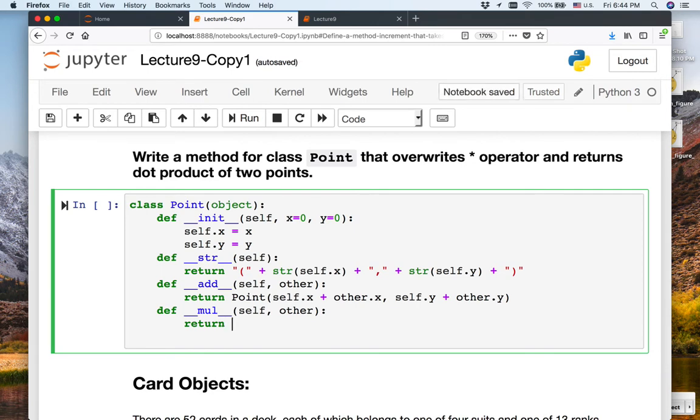So it should be return. Any ideas? It's a dot product between 2 points. Just do self.x times other.x and then add that to self.y times other.y. Right? So that's how you define dot product between two points or two vectors.